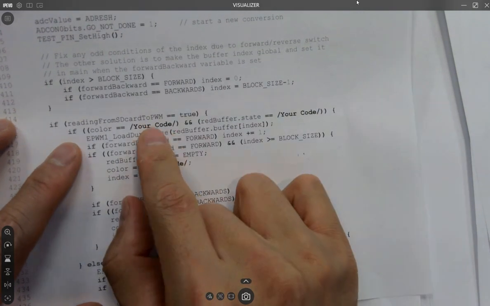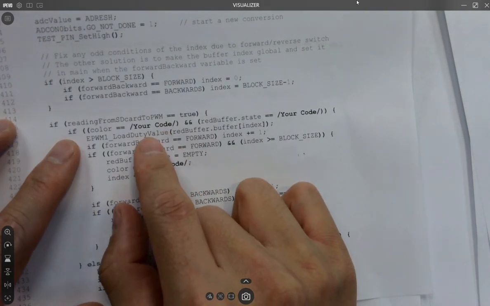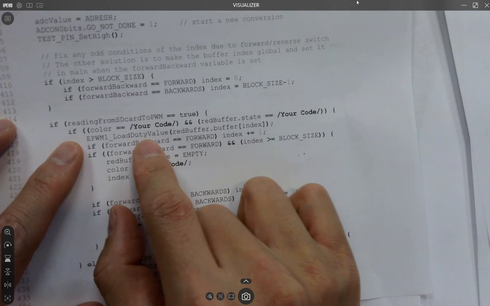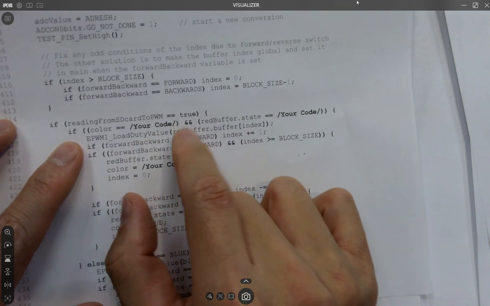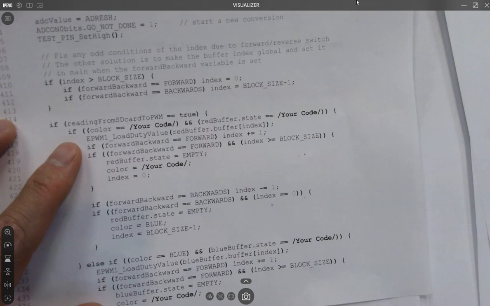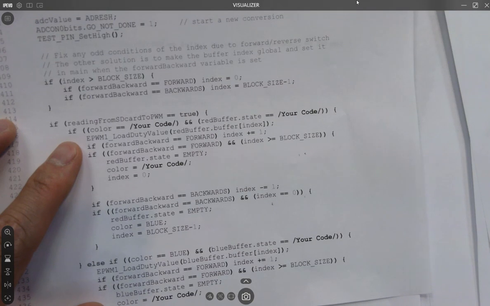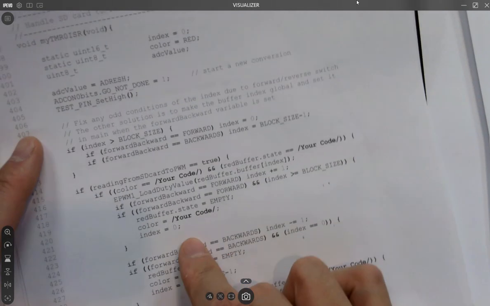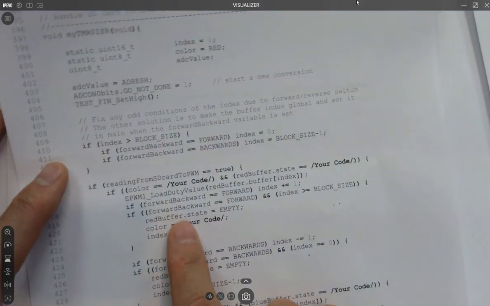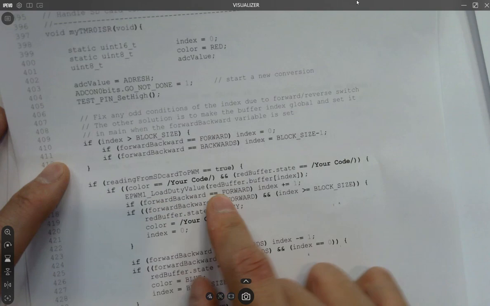So see, after it's getting to here, you directly see how that works. The color is red, I think. Why do we have to put this in the ISR? Why do you want to put this in the ISR?